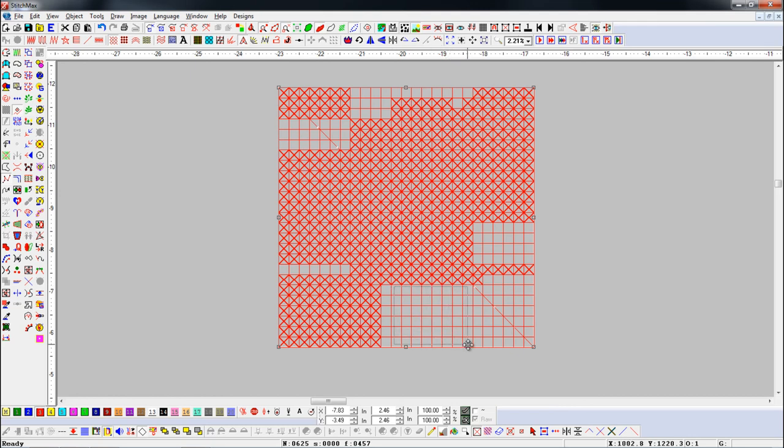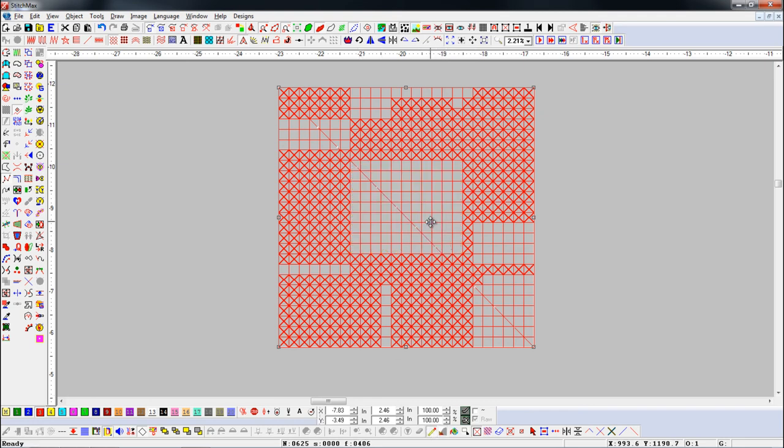And if we want to remove the drawn stitches, we will select the pencil mode button and drag the mouse where we want to remove them.